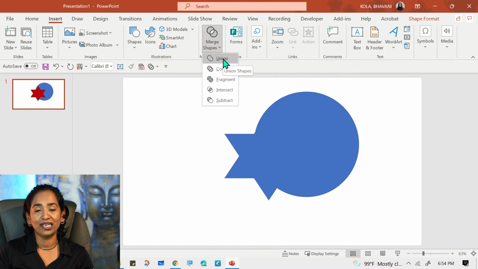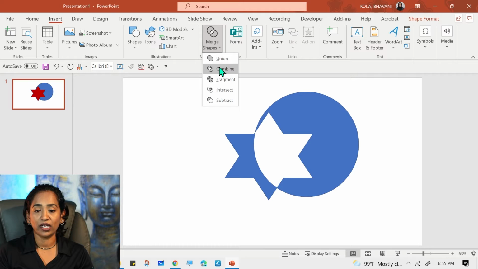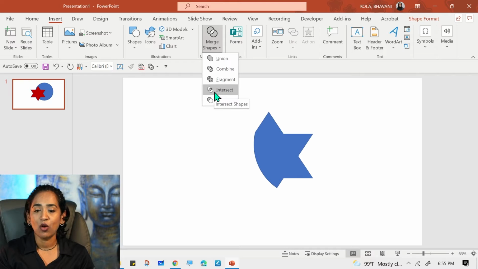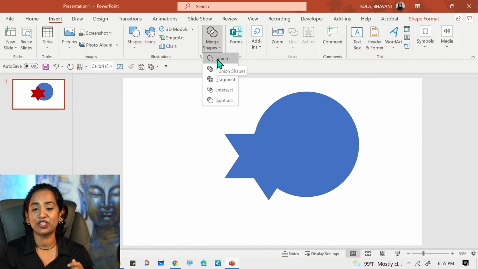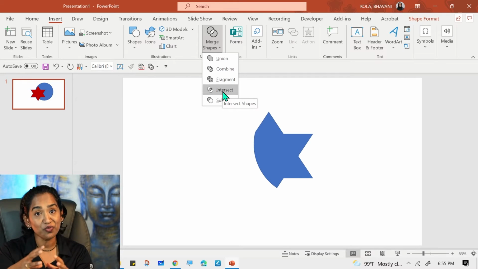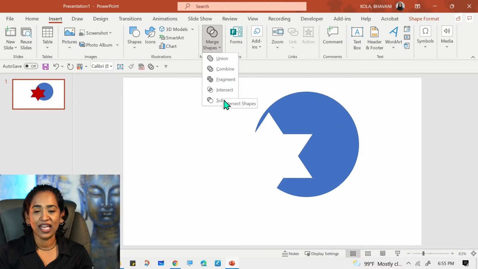So when I click on union, as you can see, it kind of just blends them together. That's about union. When I click on combine, it kind of deletes the star from the circle and gives me the shape. When I click on fragment, we're gonna come back to fragment in a second. When I click on intersect, it kind of gives me a common shape between both of them. So union is simply blending them together. Combine is it takes out whatever is common between both of them. Intersect, it gives me what is common between both of them. And subtract, it's subtracting the star from the circle.